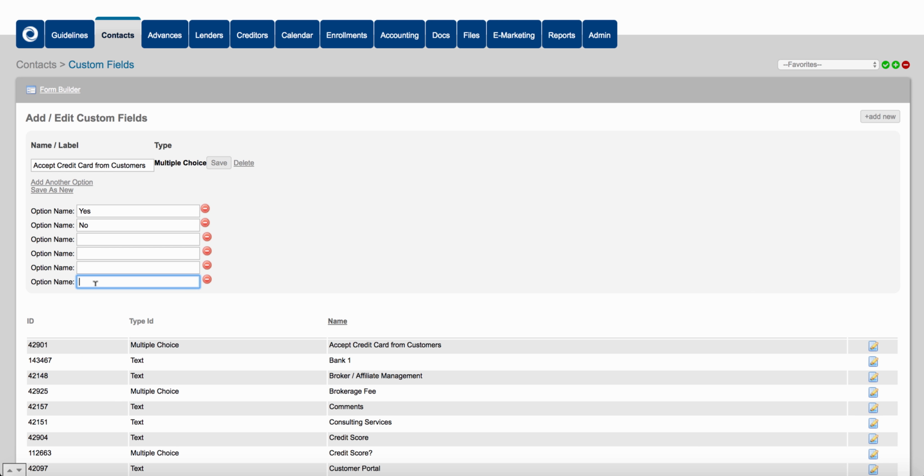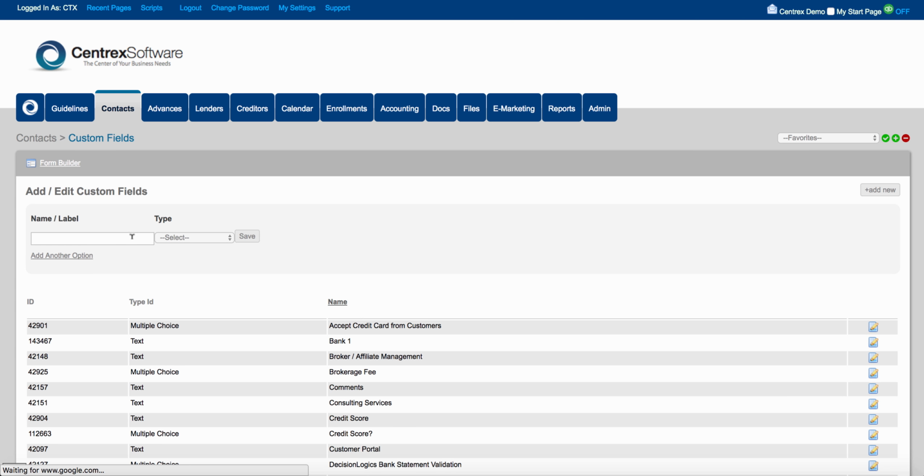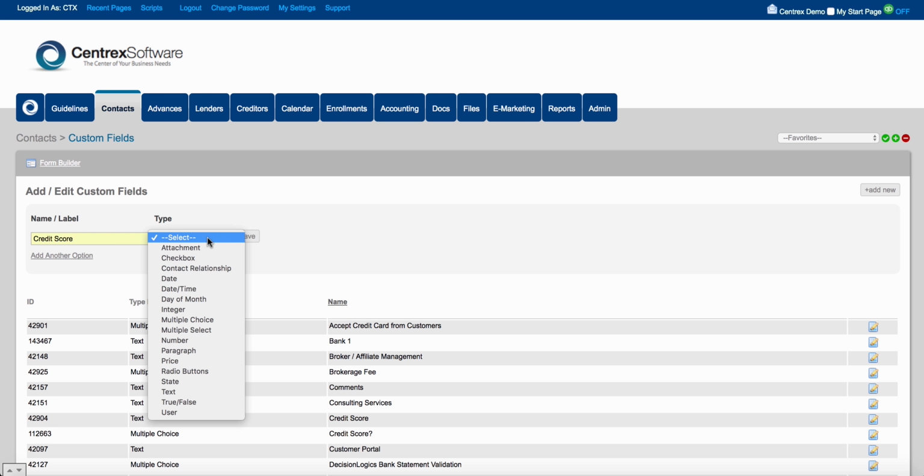If I want to add a brand new custom field in the software, I'll click on the Contacts tab. I will click on Custom Fields, and I can come in here and build a new custom field into the software. So let's say, for example, we do a custom field called Credit Score. I can type in Credit Score. And for the answer option type I want for this particular custom field, I'm going to do multiple choice.